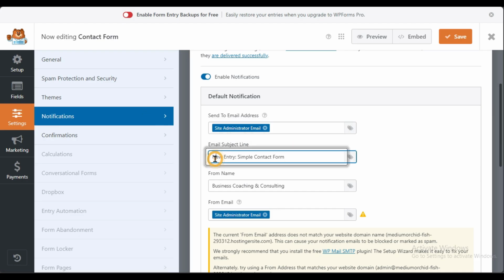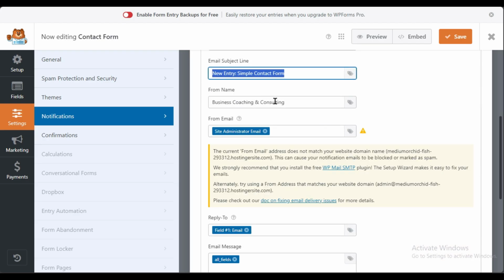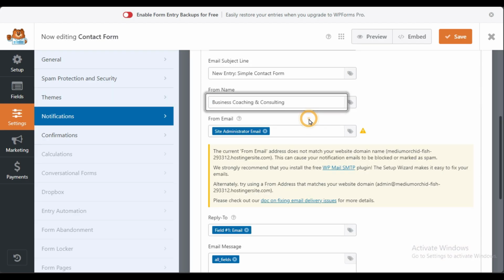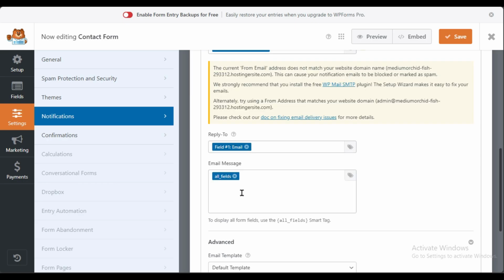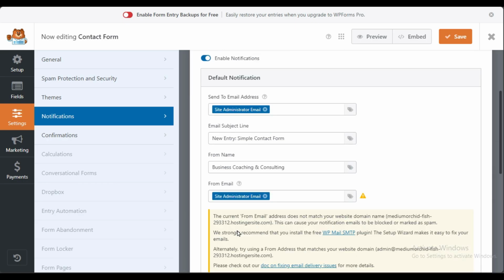Email subject line, you can change this subject line so you will understand this particular notification came from our website. Business coaching and consulting name, from email, you can set your from email. Fields, you can leave it as default.